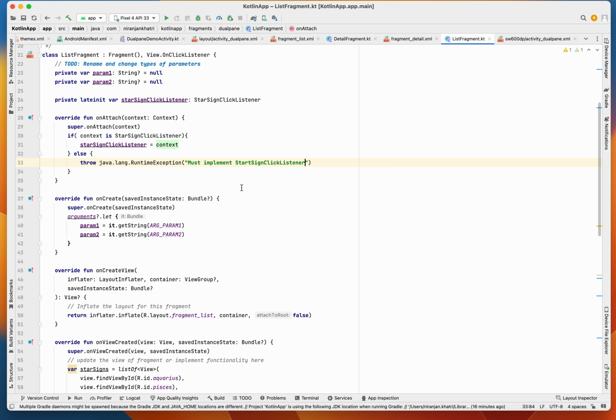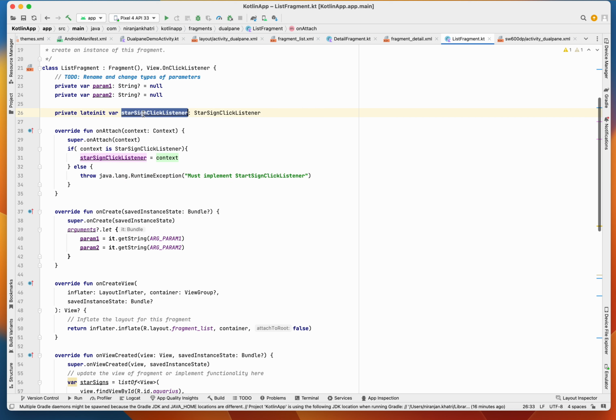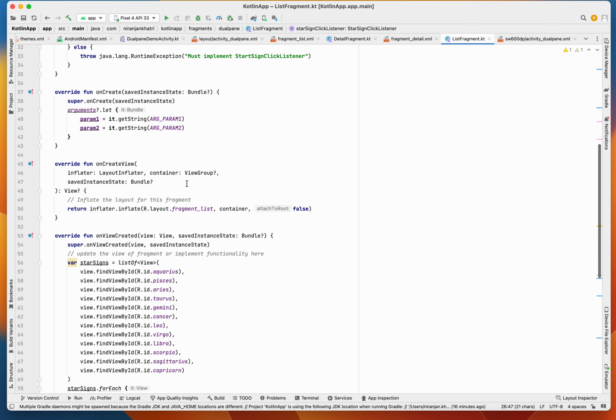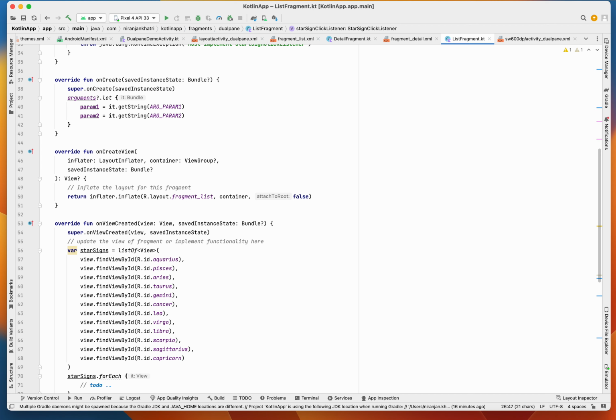As you know, our activity implements the star sign listener, and then what we are gonna do is assign the context to this value, star sign click listener, right? Pass the context to this star sign click listener. Now we are pretty much okay to use the click.